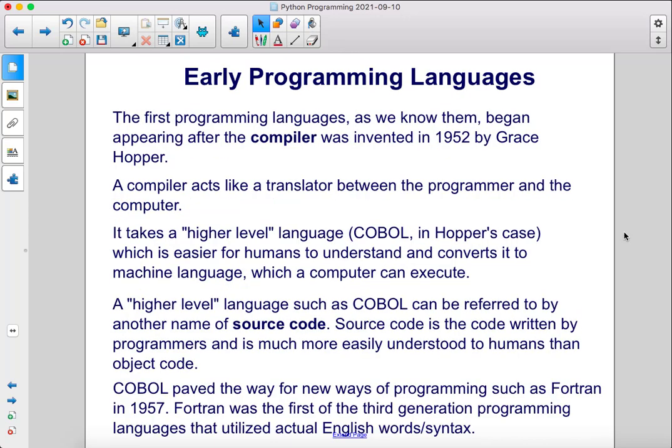The first programming languages, as we know them, began appearing after the compiler was invented in 1952 by Grace Hopper. A compiler acts like a translator between the programmer and the computer. It takes a higher level language, like COBOL in Hopper's case, which is easier for humans to understand, and converts it to machine language, which a computer can execute.